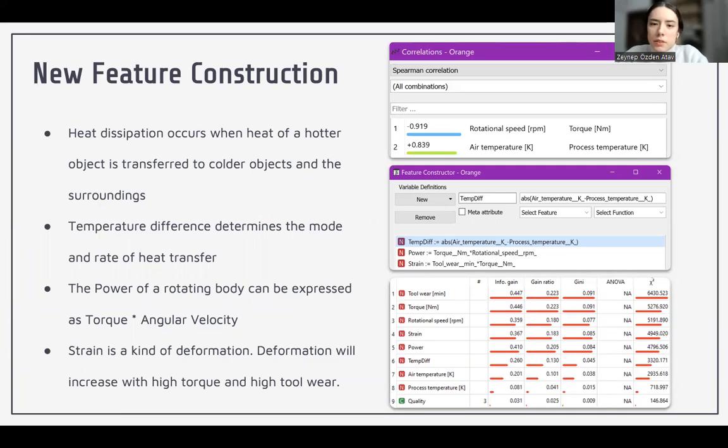Okay, and so as per your suggestion from our previous presentation, since we had fewer features, we decided that we should be constructing new features, and we examined what we have in terms of our errors. One of the features we added was the temperature difference between the outside air temperature and the process temperature, which is inside the machine.